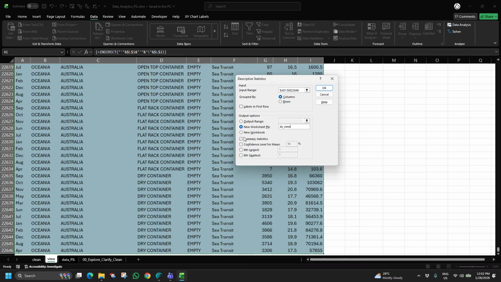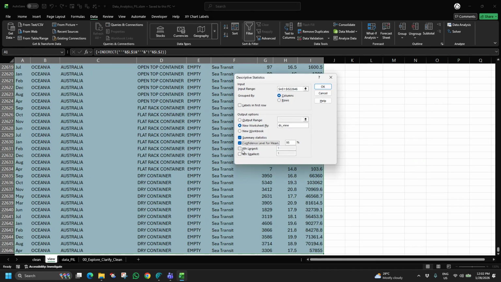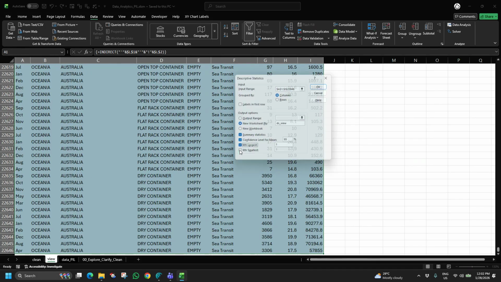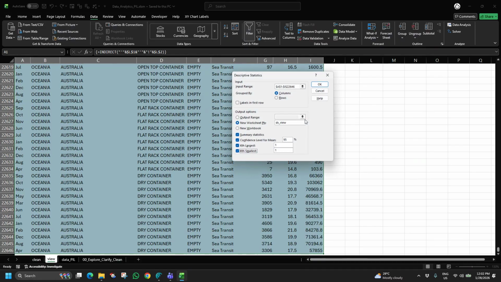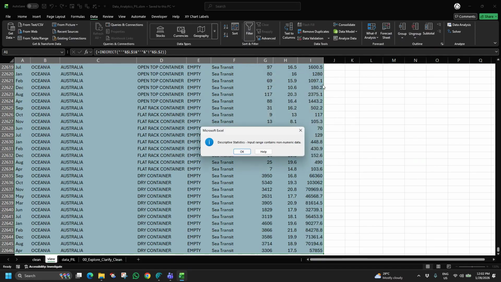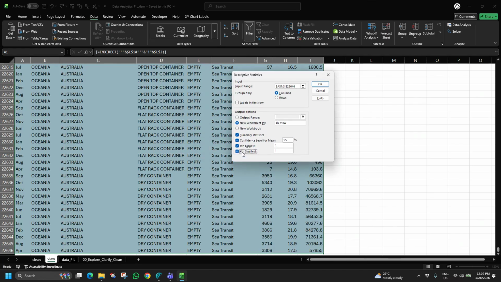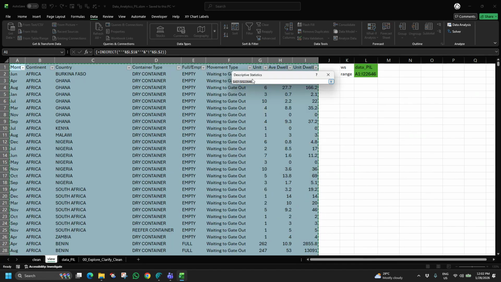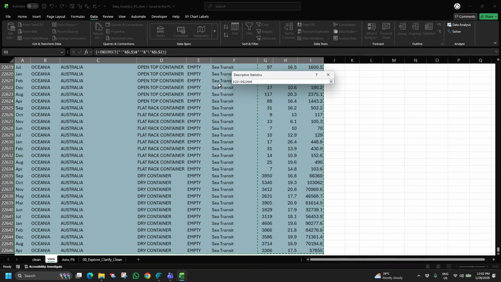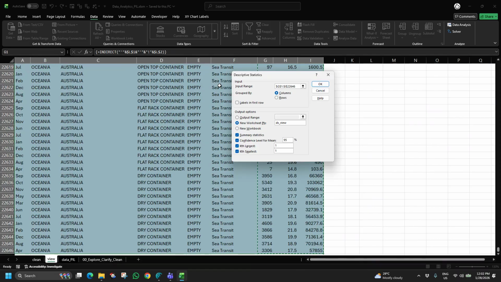Okay, and then I'm just going to check everything here, here, here. Oh, okay. So only numeric data, fine. Then if it's only numeric data, I can only choose the last three columns: unit, unit dwells, okay. Then click OK.